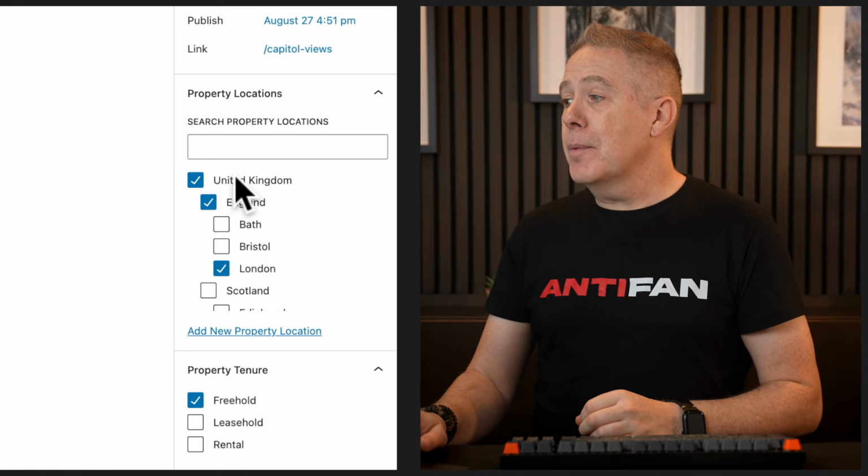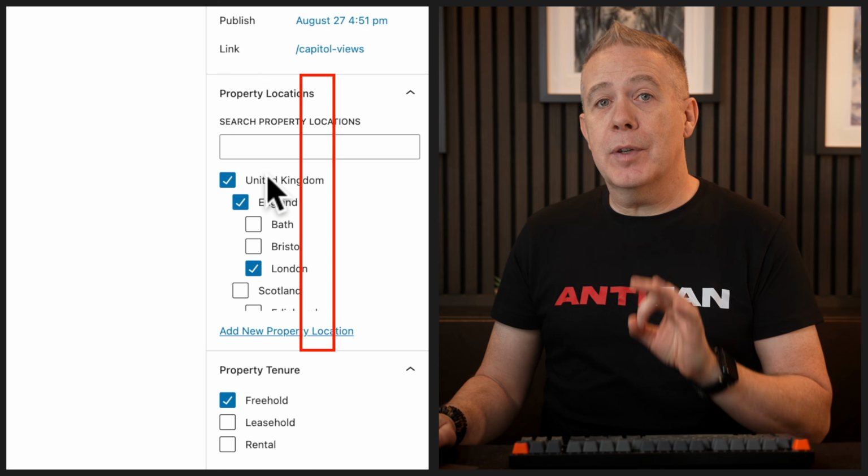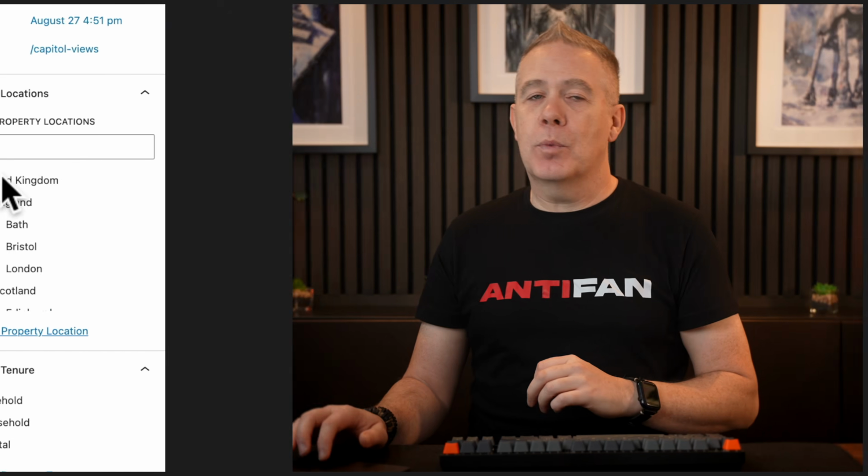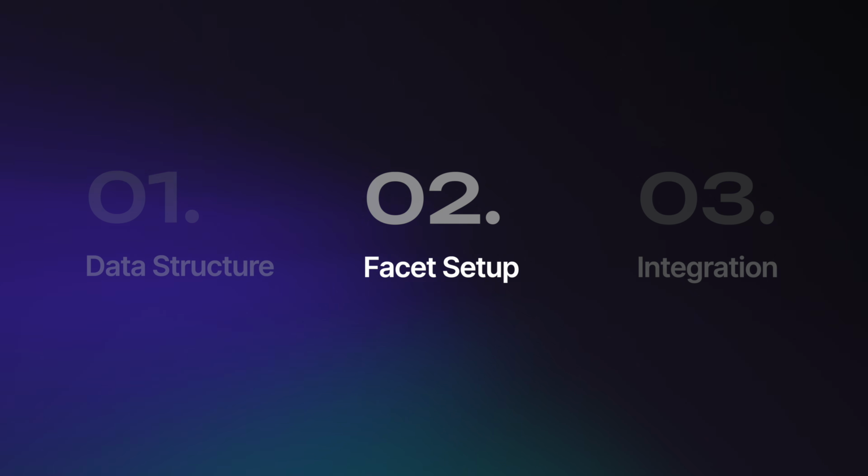We've created our property location structure. We've then gone and made sure that we've selected all of the relevant property location details from the three levels and have those set up as well. So now let's move on to the next stage. Stage 2 is all about creating the custom facets for our filter. We've got three different distinct sections, and we've got a reset button as well.